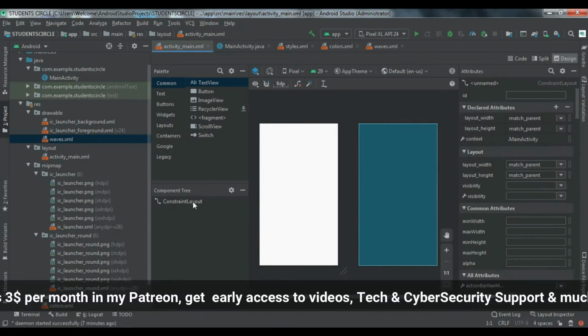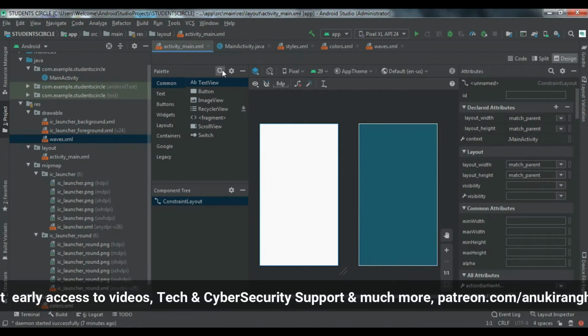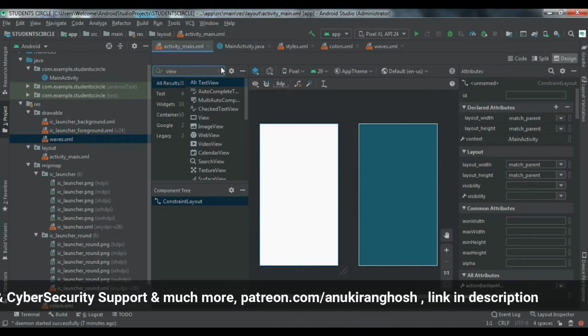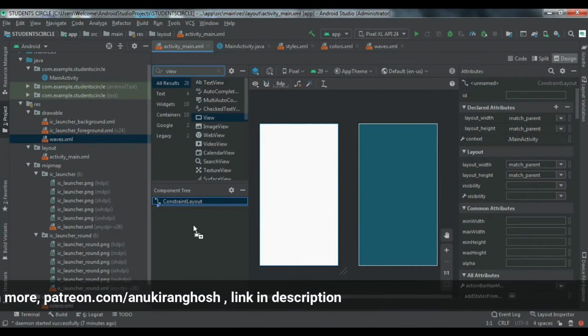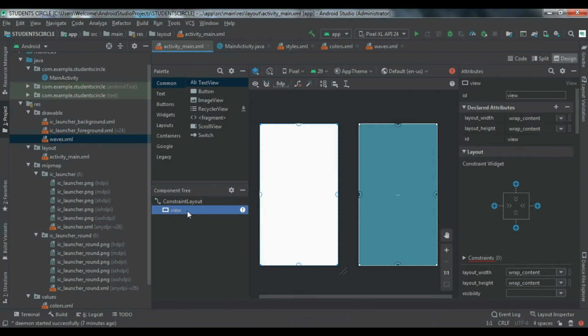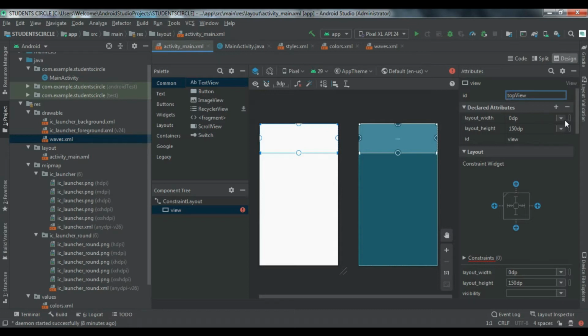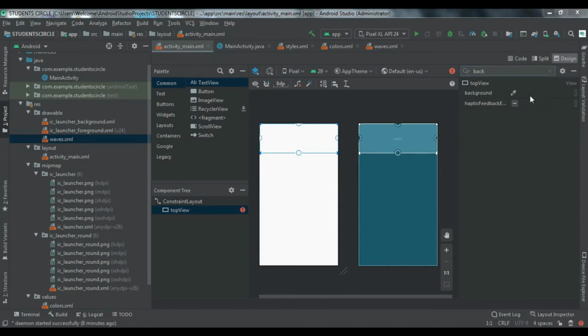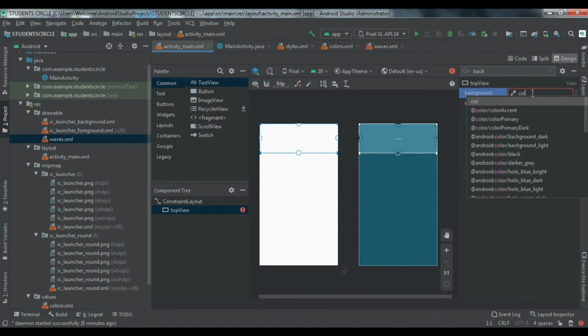On the palette, search for a view, drag and drop the view under constraint layout. Click on the view, change the layout width to 0 dp and layout height to 150 dp. You can change the ID. Let us rename the ID as top view, and let us change the background to color primary. So as you can see here we have already changed the background color.